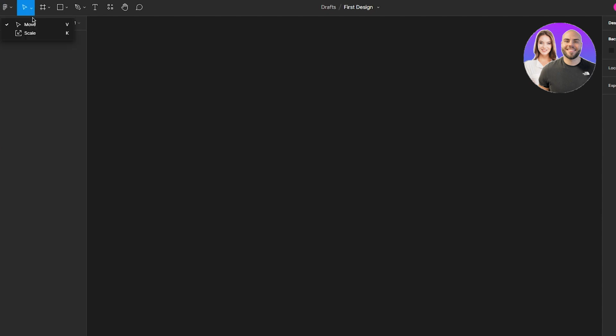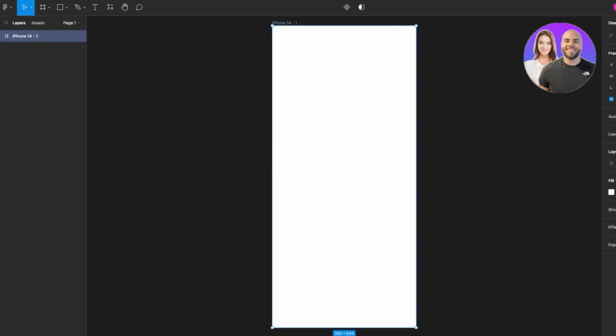This is your cursor. You can either use the moving cursor, or you can also use the scale cursor. So you can just use it to scale your design bigger or smaller, totally up to you. Then obviously this is the frame section. You can basically create different frames.